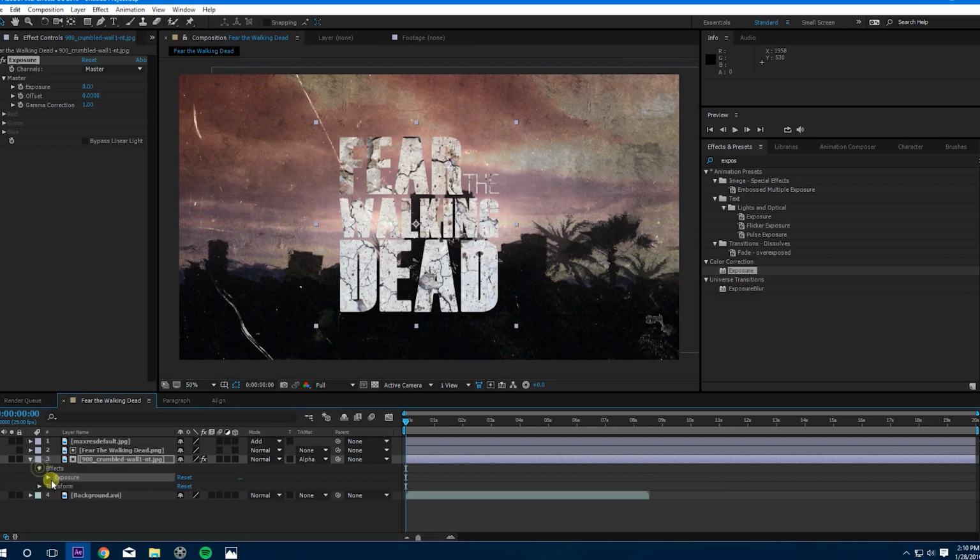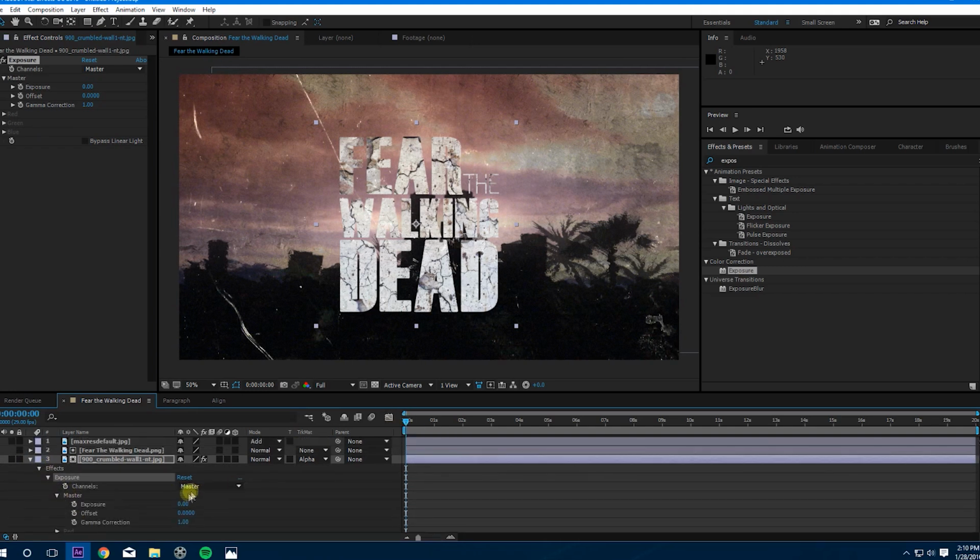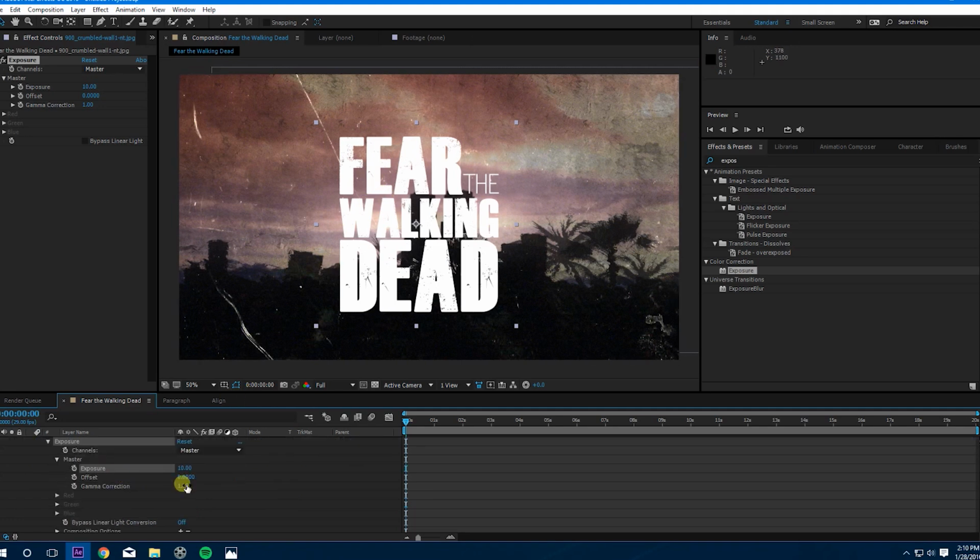So we're going to start it off at about 10 for exposure, so it's going to give that white look that it has in the actual video. We're going to set the offset to about -0.6, if I can remember right, and the gamma correction is about 10. We might have to adjust those later.